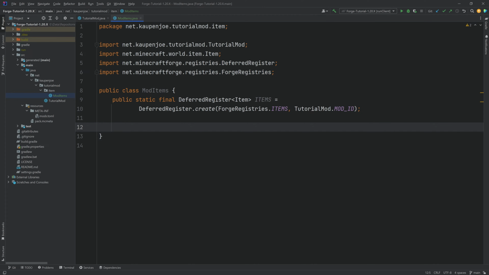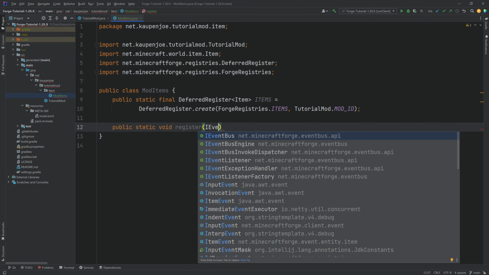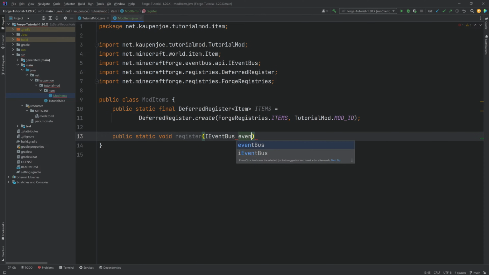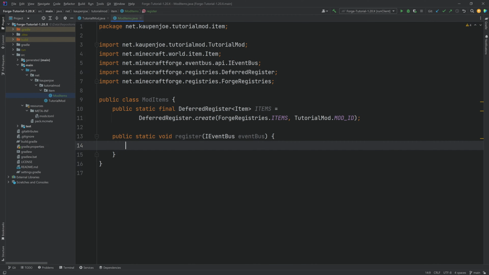And when you have a deferred register, you actually also need to register that, and we're going to do this by adding a public static void register method with an IEventBus. So this IEventBus over here, once again, tab to autocomplete. I'm going to call this the eventBus parameter. And inside of this method, we're going to call ITEMS.register and then pass in the eventBus parameter right here.